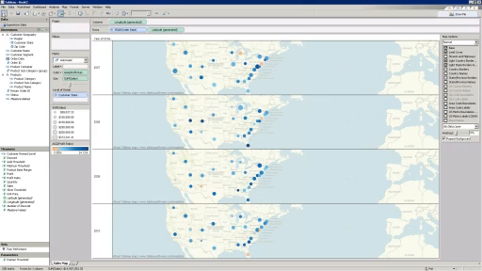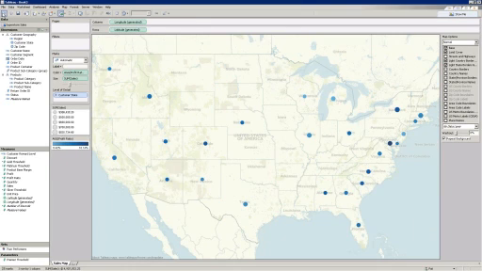We can actually undo this. Tableau offers unlimited undos, which, believe me, if you create dashboards for any length of time, is going to help you out considerably.